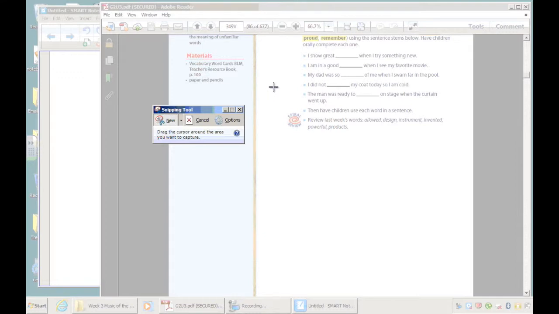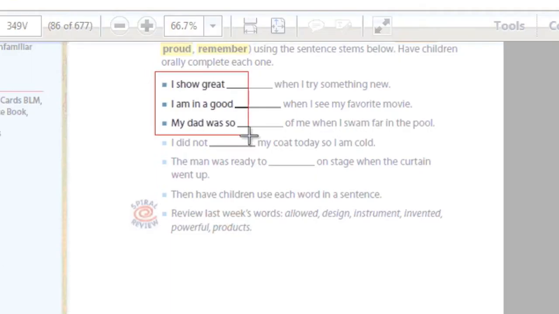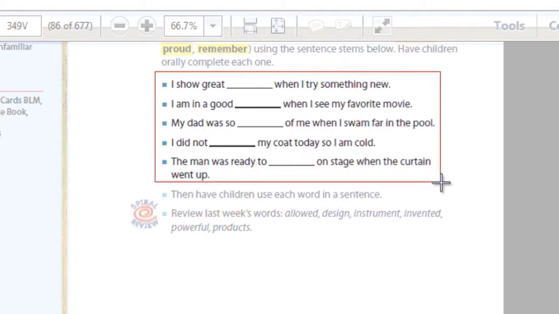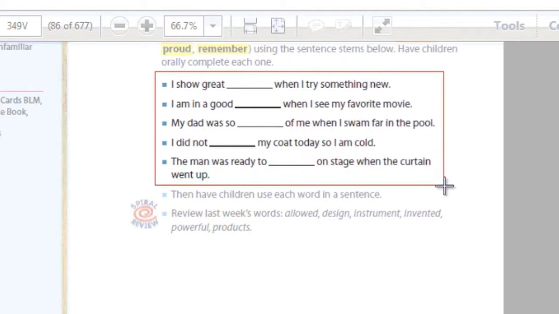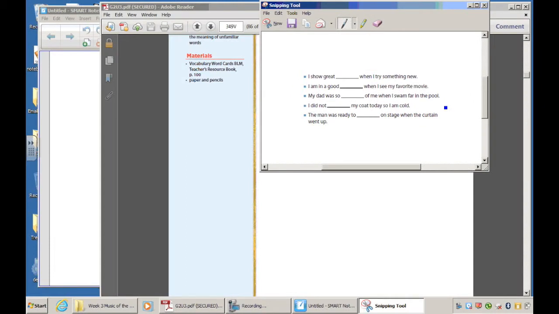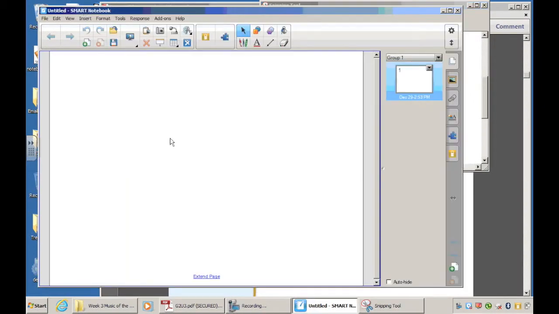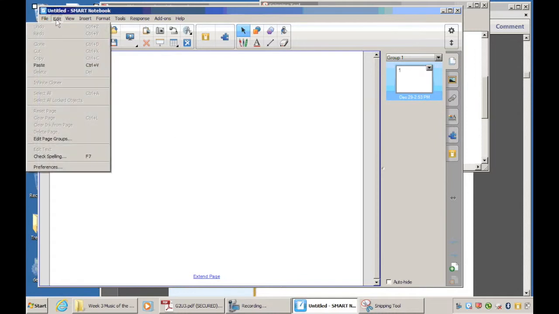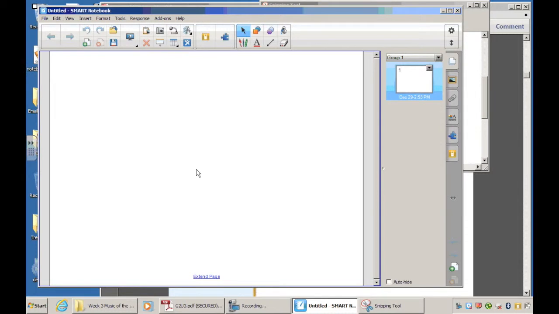So I have these nice little crosshairs here, and I can just draw a rectangle around whatever I want to snip. In this case, I'm snipping this little vocabulary part right out of my teacher's manual, which is great because that means I don't have to type all that. I just snip it like that, and by default, it copies it to my clipboard. So now I can go over here to my Smart Notebook, and I can click on Edit, Paste, or to save some time, I can press Control V.